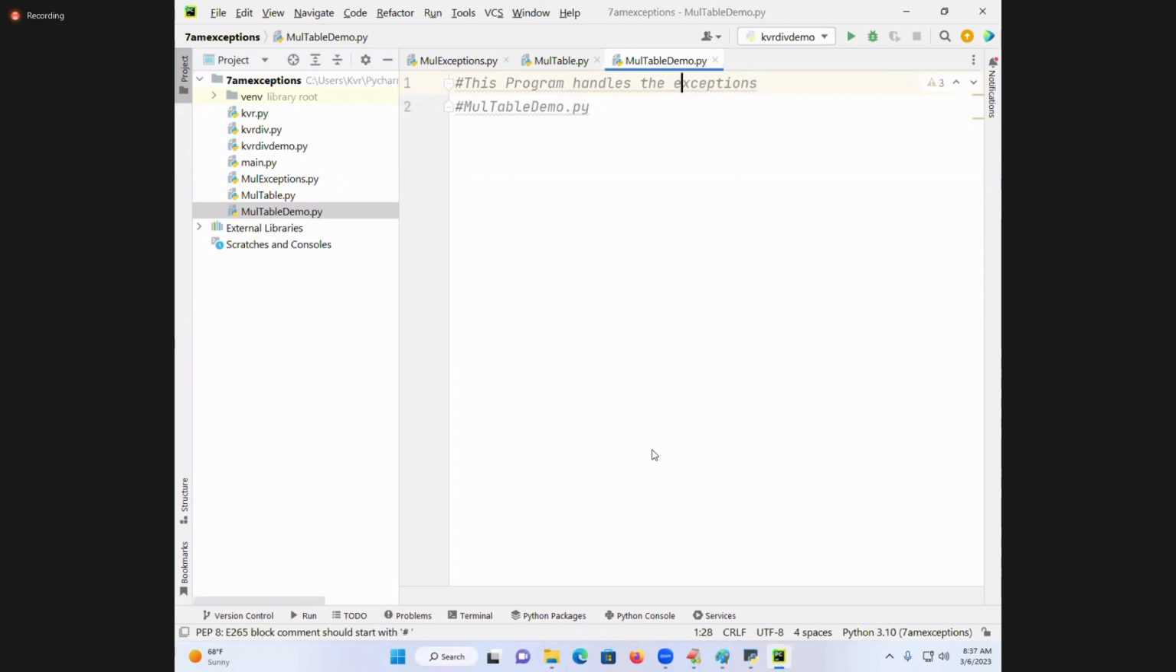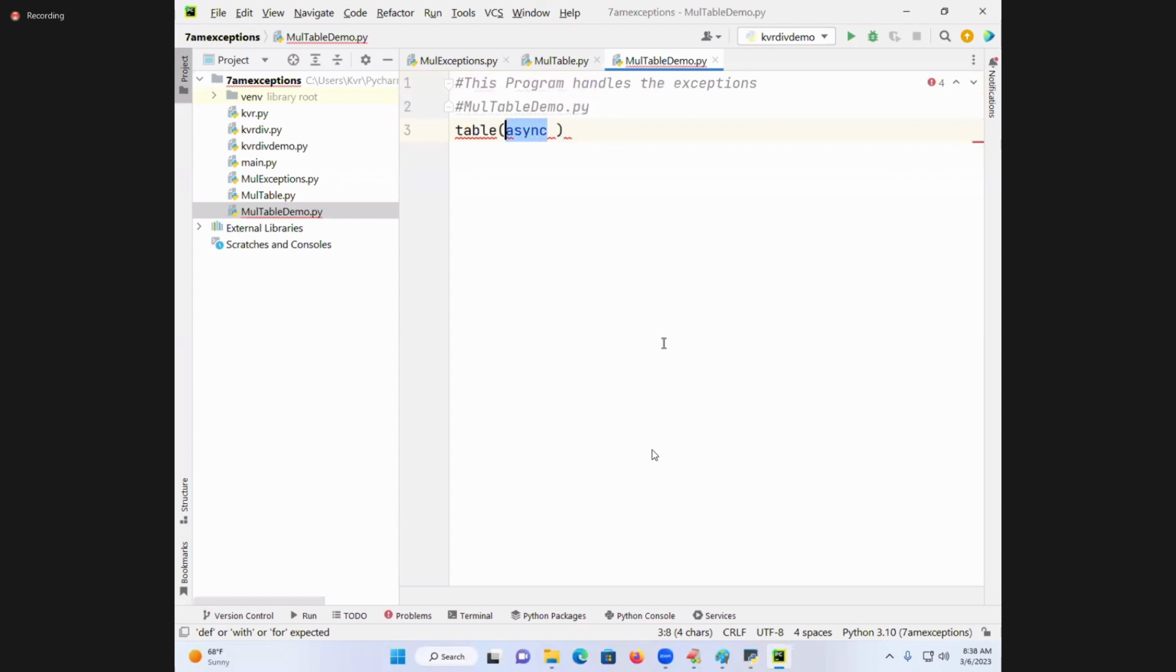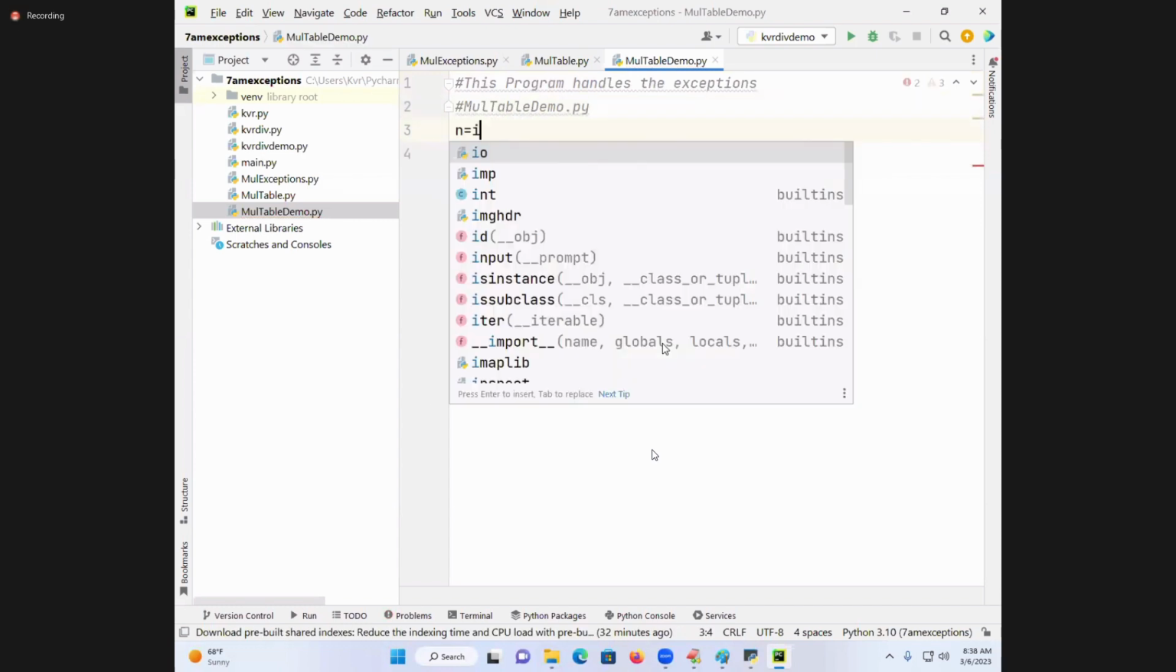What are the exceptions which we are writing? We need to understand. Here I am going to write it. Tell me, what is my function I have to call? Table of some n. What is that n? I'm going to get n here. So coming back to the point, n is equal to what?